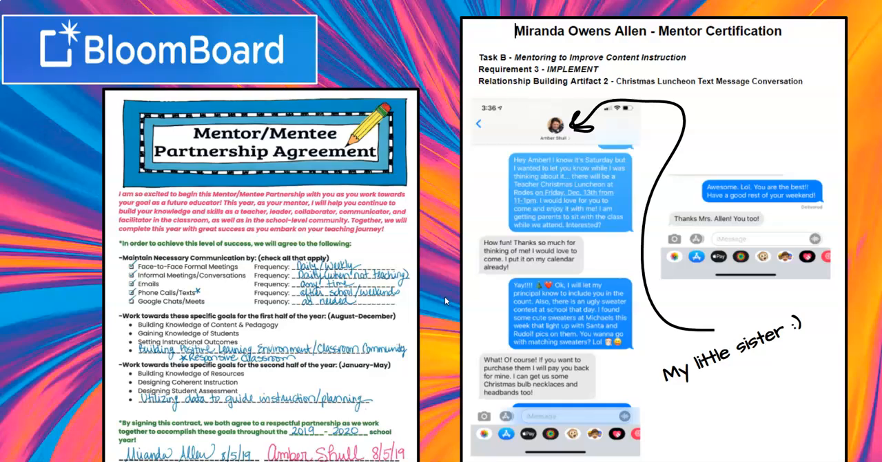So you can make it work if you have to. If you're like me in a situation where you don't have a mentee, you can still work through this process, at least for those first two tasks for classroom management and content instruction.